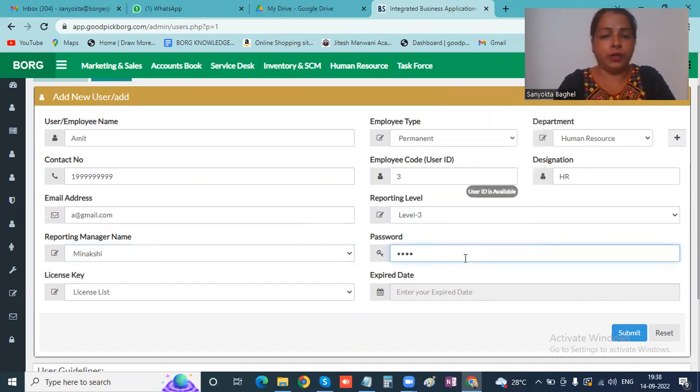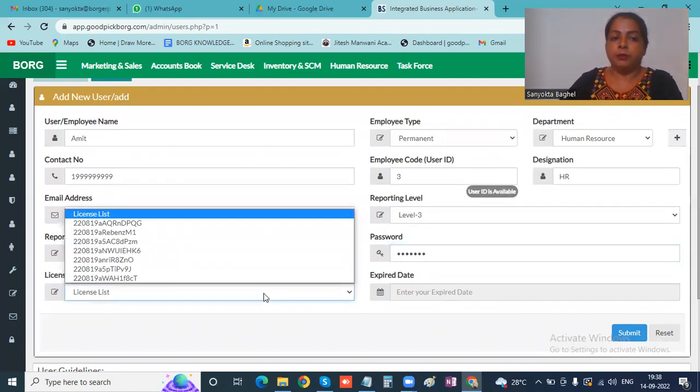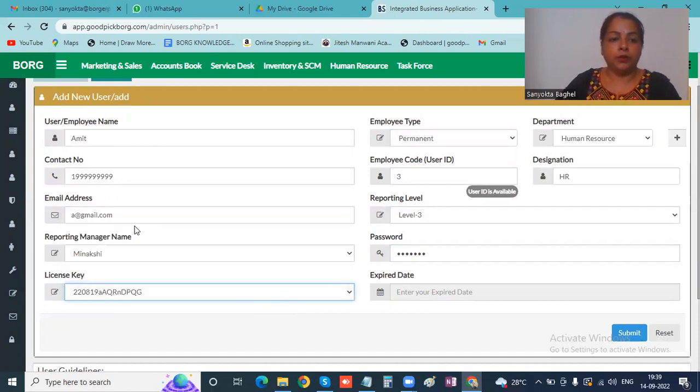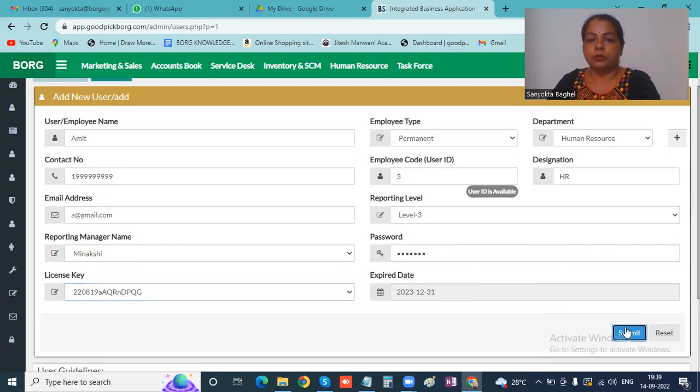Then you need to set the password of your own, and then the license list. Here you can see all the licenses available in this account. These are the licenses which are still unused, showing up here, and we can select any one of them, and that particular license will be assigned to Mr. Amit. So here we go. We have selected this license, and we can see its expiry date is also reflected, that is 31st of December 2023. Now we are done with all the formalities, and we will just click on submit, and this particular employee or user will be submitted in this account.